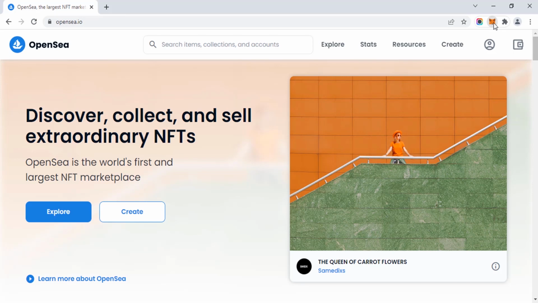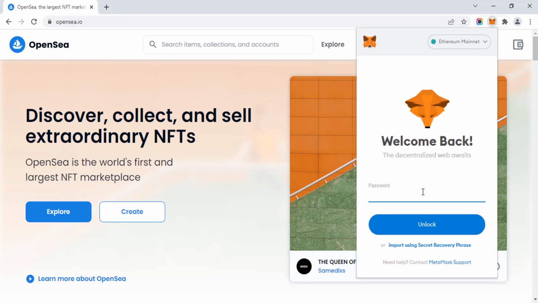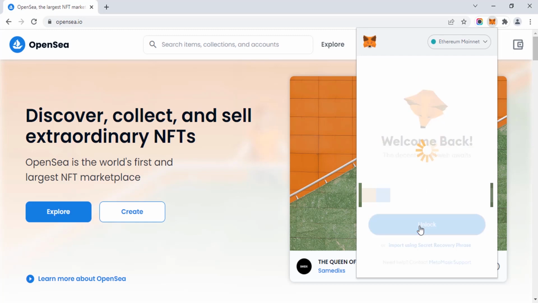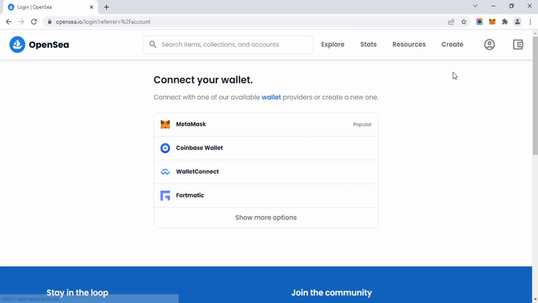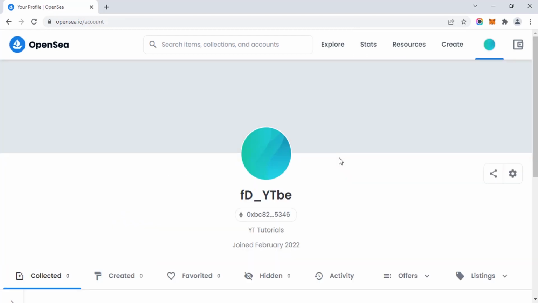Click on this MetaMask extension and unlock your wallet by adding your password. After that, go to profile and connect your wallet. And this is my profile.